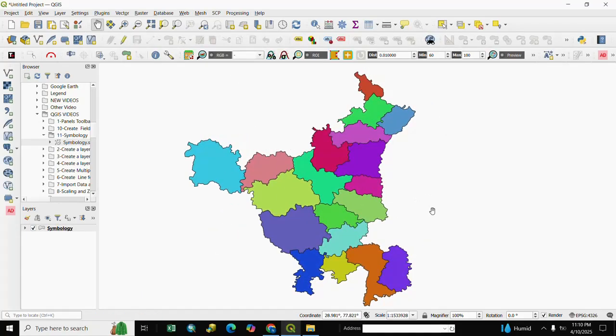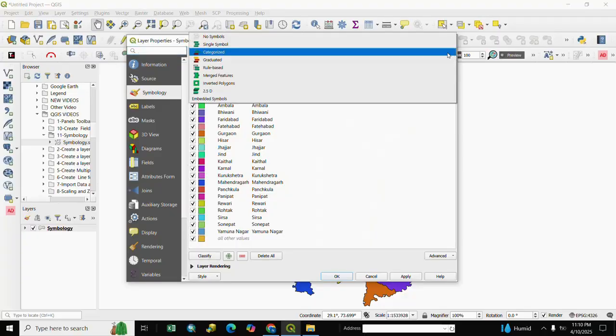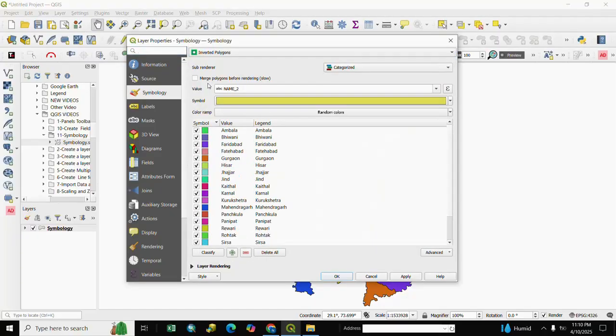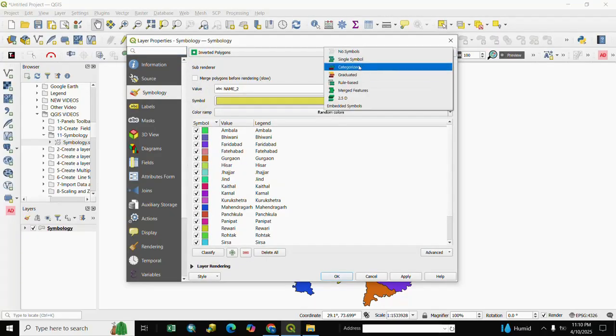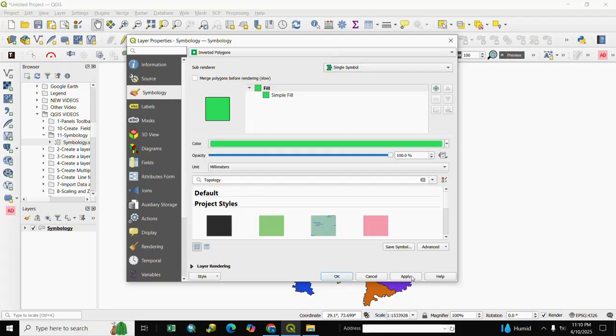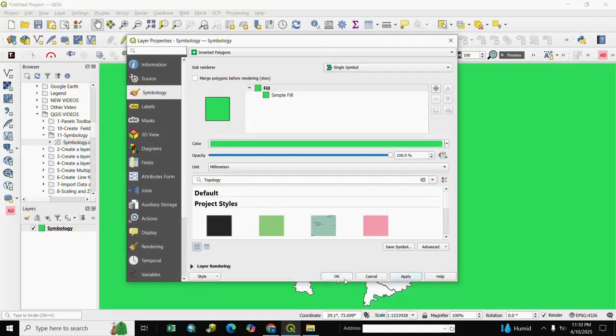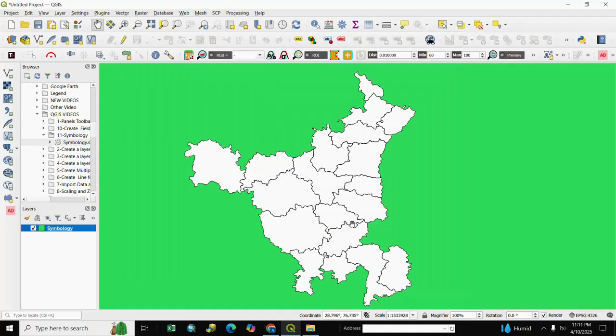If you want other changes, you click symbology again and select inverted symbol, and we select single and apply and OK. Here is inverted symbology. So our symbology process is complete.